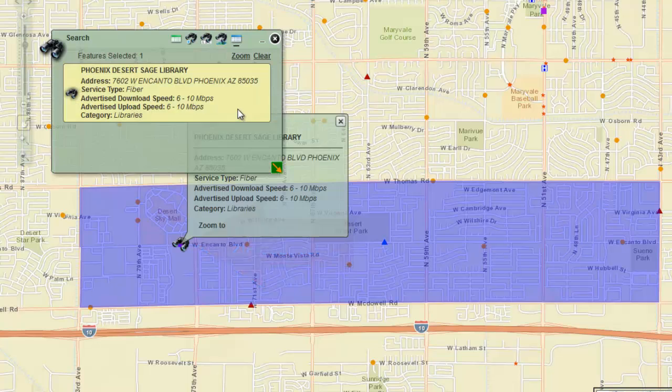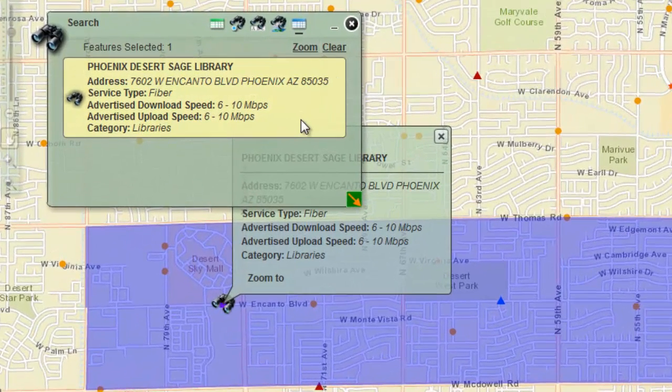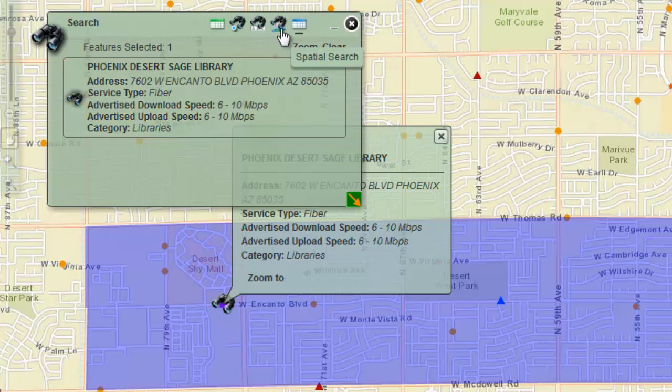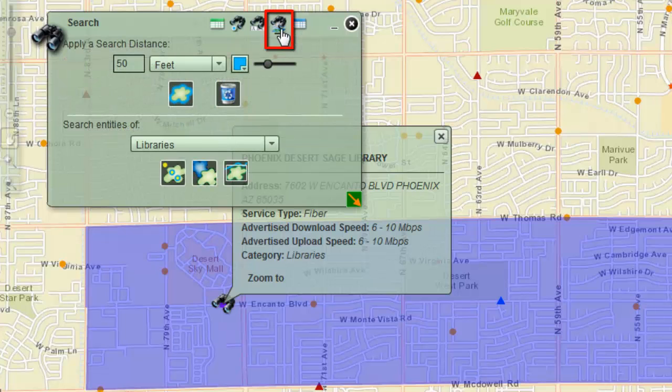The results page shows one library within zip code 85035. You are now going to draw a 1-mile buffer around this library and find all the schools that fall within this buffer zone. Click on the Spatial Search tab.